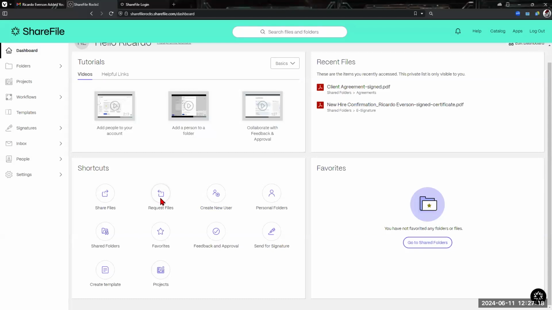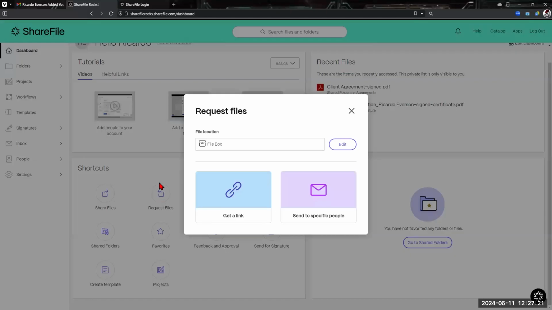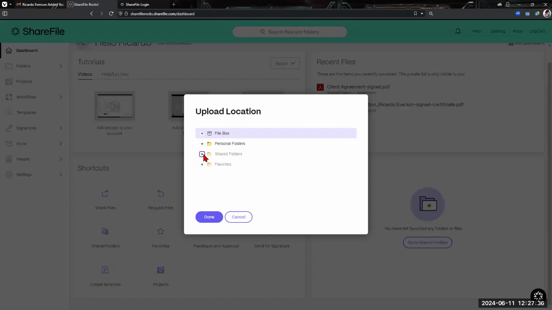Somewhat similar. So if I'm doing it from the dashboard, I would just choose request files. By default, remember that file box area, anything I request or ask for is going there. But if I wanted to go to a more permanent spot, I would simply click on edit and then choose a folder to have that data lie. You can choose personal folders as well, but 9 times out of 10, you're probably going to be choosing a folder underneath your shared folders here.